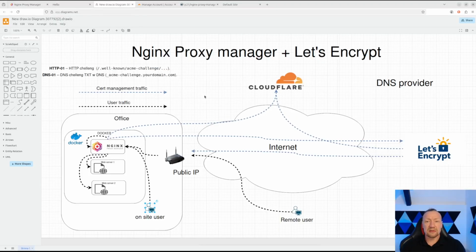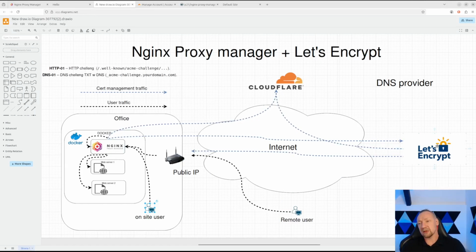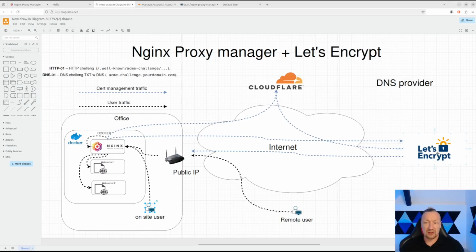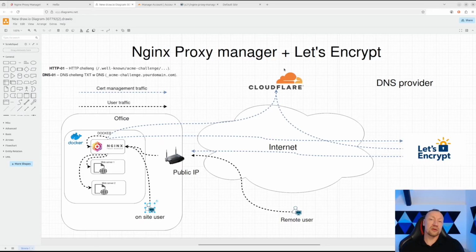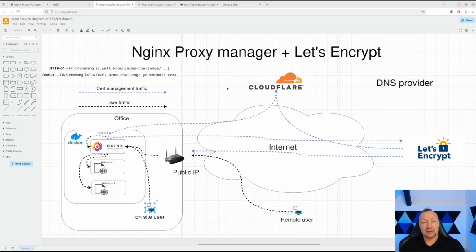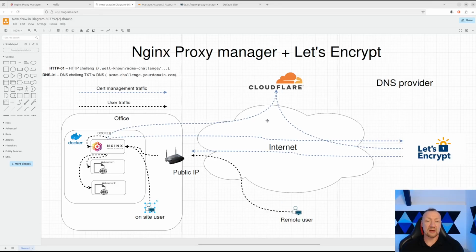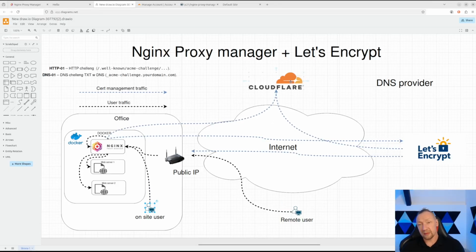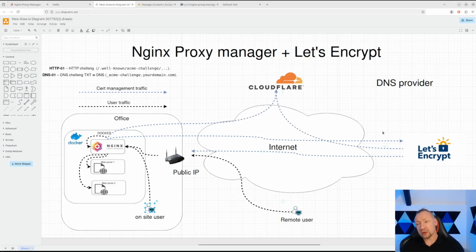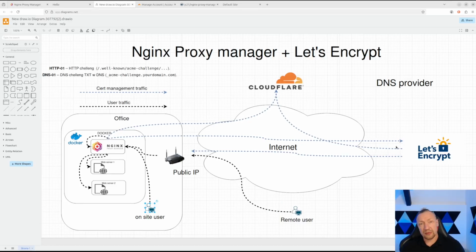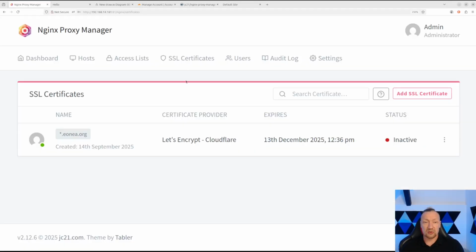In the background, all this stuff is going on. NGINX is reaching Let's Encrypt. In the background, it's reaching Cloudflare to prepare the DNS challenge. Let's Encrypt tries to check the DNS challenge provided by Cloudflare in our case. If that all works, Let's Encrypt will prepare a certificate for our NGINX and it should just start to work.